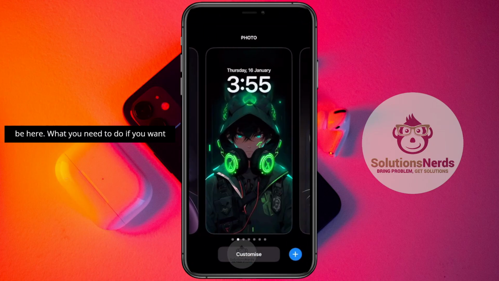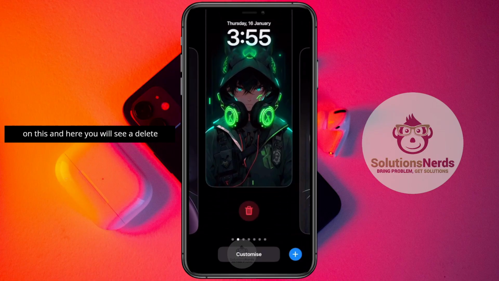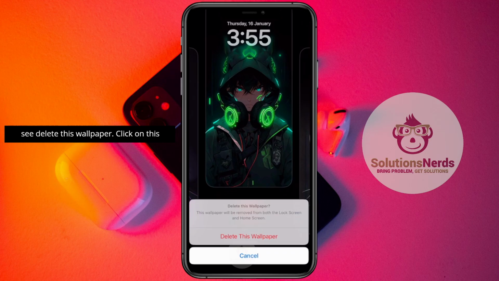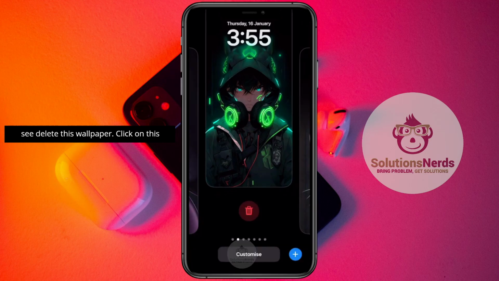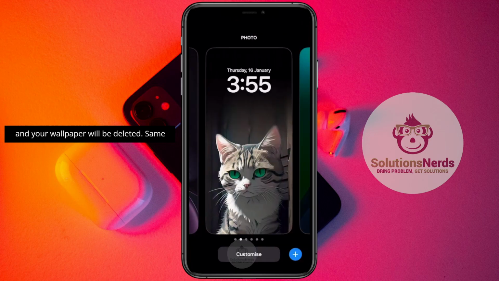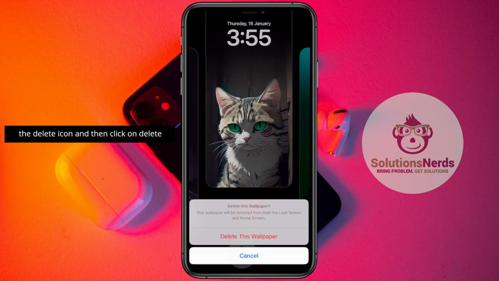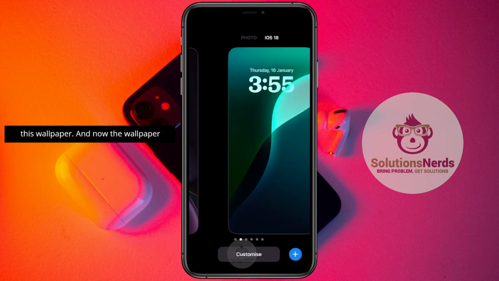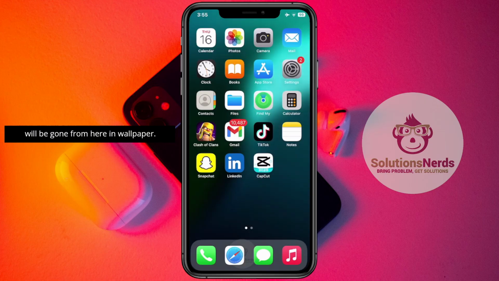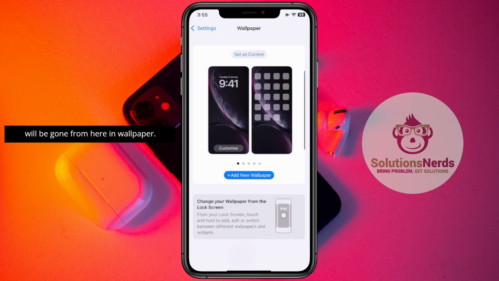If you want to delete a wallpaper, just swipe up on it and here you will see a delete option. Click on delete and here you will see Delete This Wallpaper. Click on this and your wallpaper will be deleted. Same for the second one: swipe up, click on the delete icon and then click on Delete This Wallpaper. And now the wallpaper will be gone from here in Wallpaper.